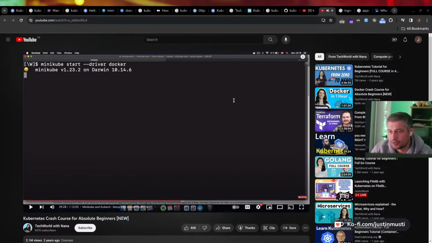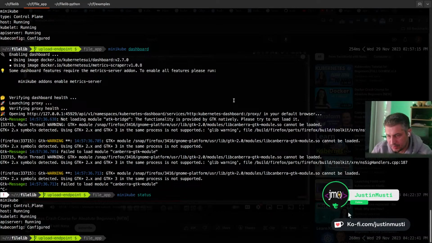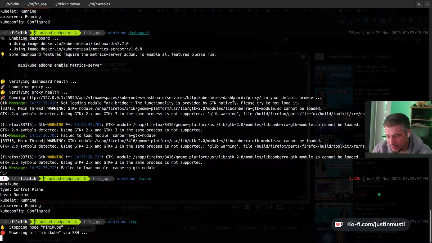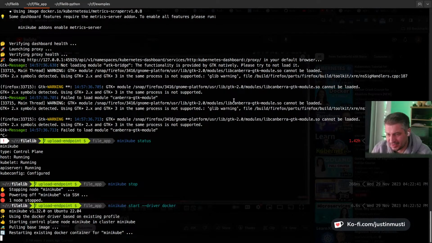I think I already did it, but let's check minikube status. We are running Minikube. Can I do stop? All right. Cool. We're going to say start driver docker. I think that's what it was doing anyways. So, restarting existing Docker container for Minikube.